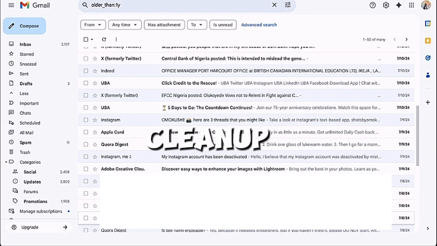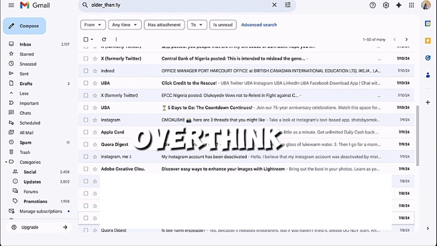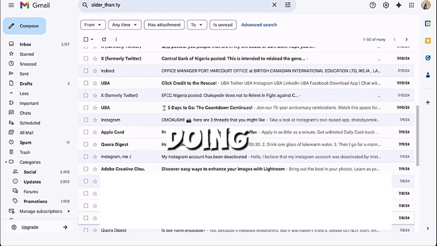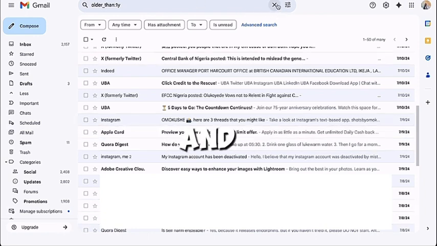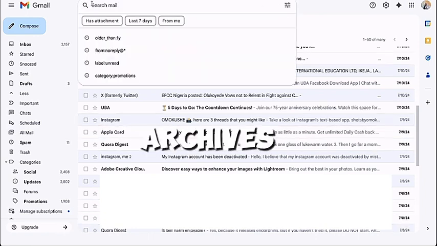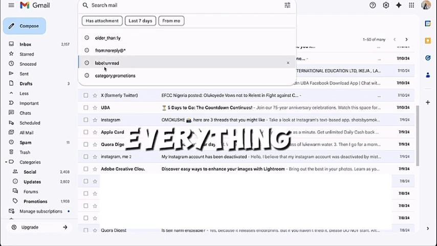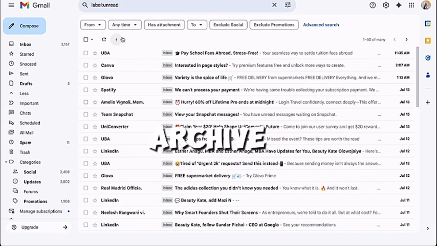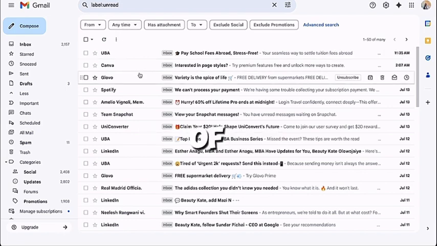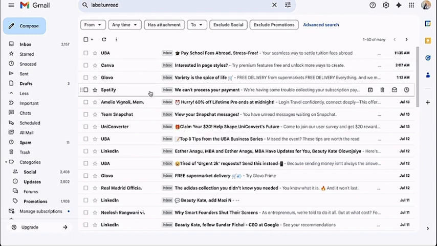Start with a cleanup. You don't have to overthink, but whatever you are doing, just make sure you have your client's approval. In this inbox, there are over 2,000 messages and over 20,000 archives, and the client wants everything that's not important cleaned up. You can decide to archive. Archiving takes them out of the inbox, but keeps them saved in all mail.